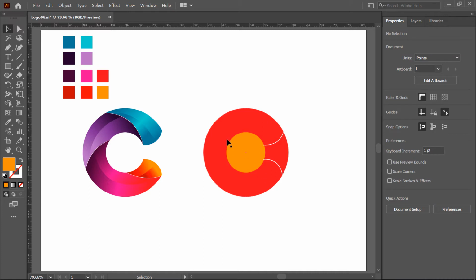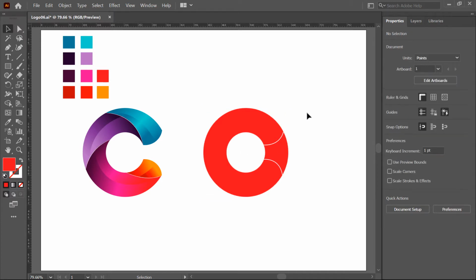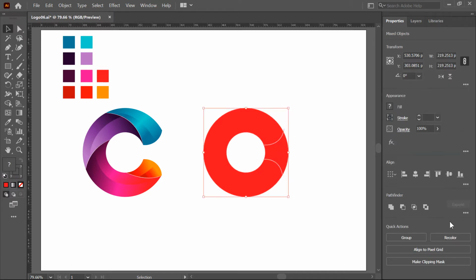I create two circles for creating this C icon. So first I select both circle shapes and then apply the minus pathfinder tool. By applying this minus pathfinder tool, this center area is deleted. Same as, I select the remaining shapes and then apply the divide tool. So by using the divide pathfinder tool, this shape breaks from this curve position.